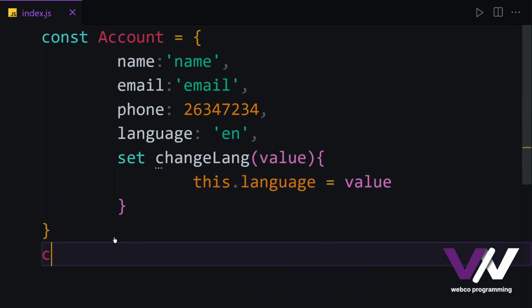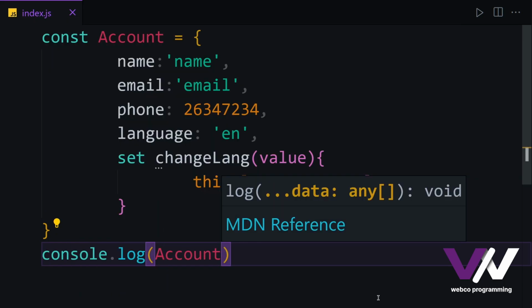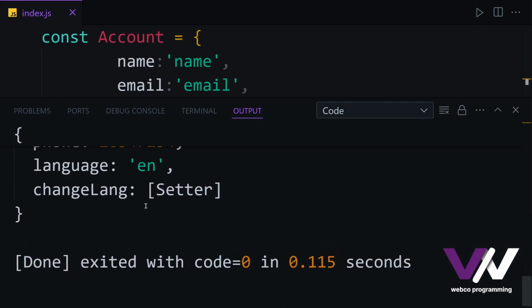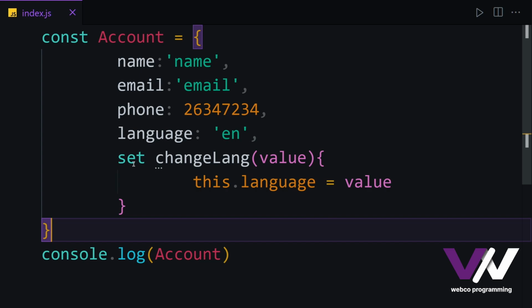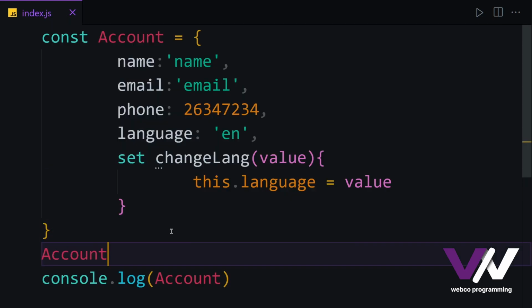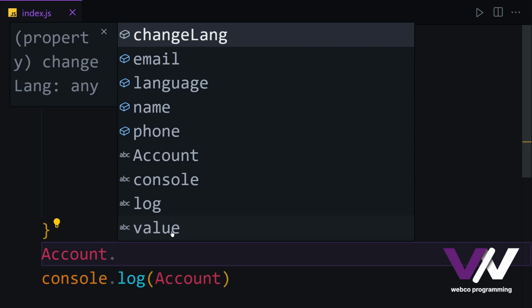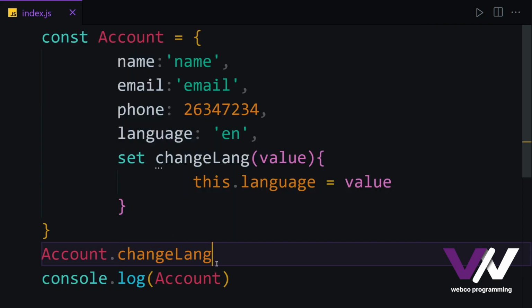Now, if we console log our account object right here and run, you can see that we have the language of English right here and we have the setter of changeLang. But how do we use this setter right here? So we use our account, and then after this dot, we use the name of our setter, which is changeLang right here, and we equal that with the value that we want.